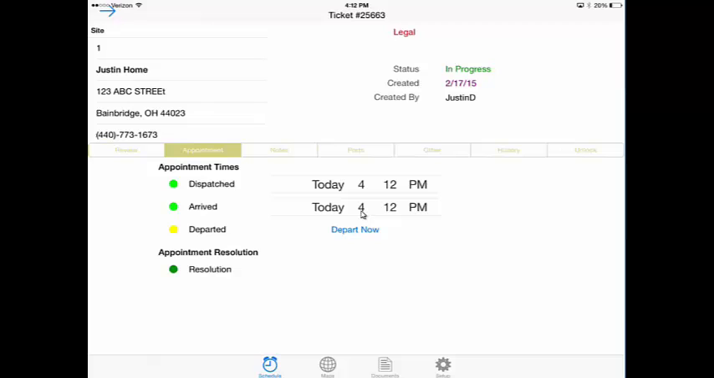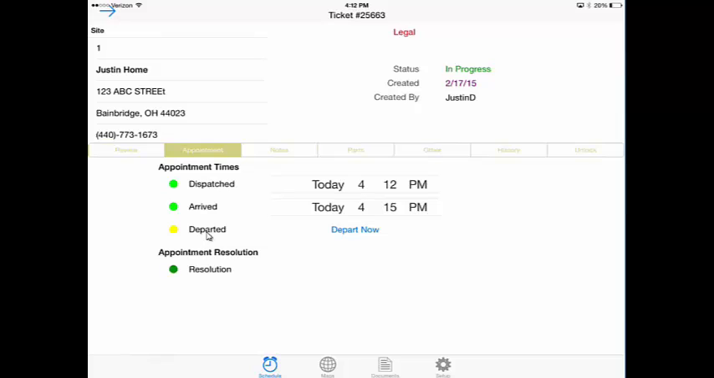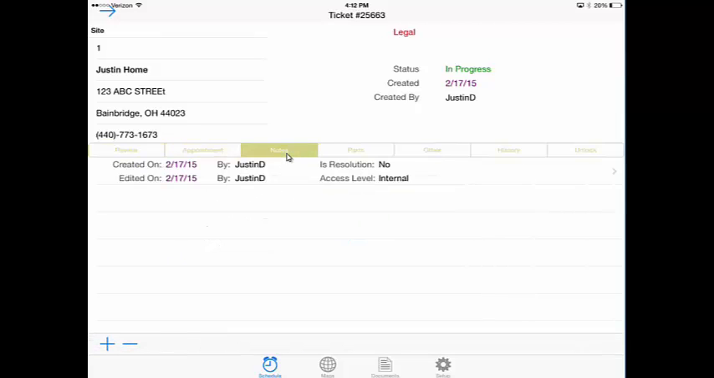If I need to adjust this for any reason, I can just select the arrival time, change it to the appropriate time that I need, and I'll click on this white area over here, and that will actually save the time and update SedonaOffice. The Notes tab is right next to the Appointment tab.